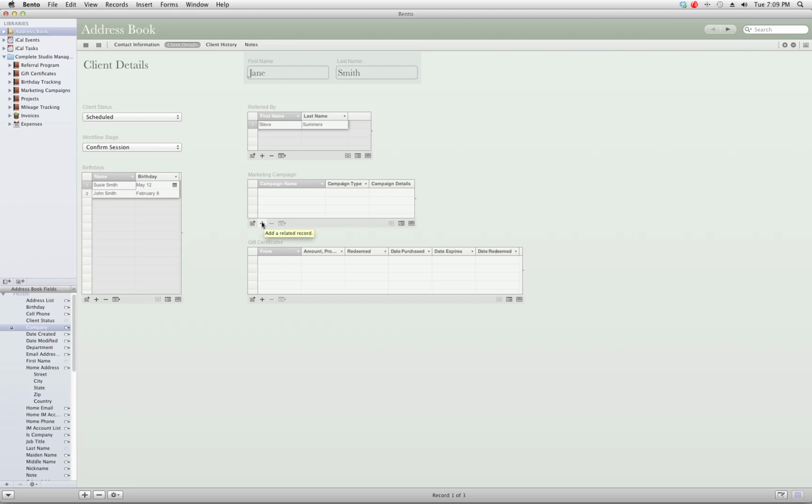And if you do add the related record, it is going to be related to the library that you're adding it to. So you won't have to add it twice. You won't be entering a gift certificate here and then also have to go into gift certificates here. It's going to put it in both places at the same time and make it simple and easy.